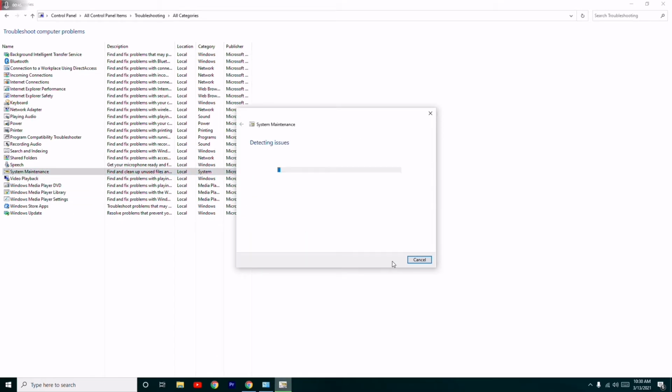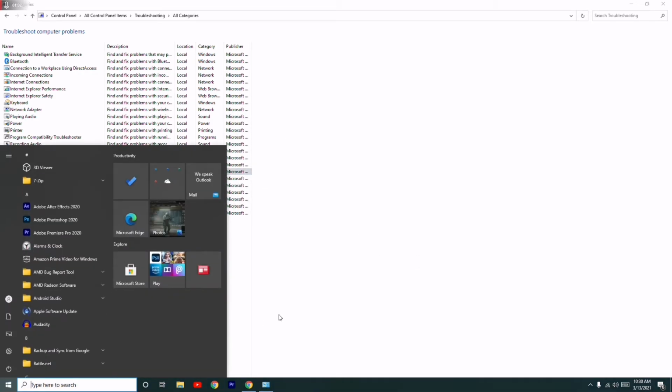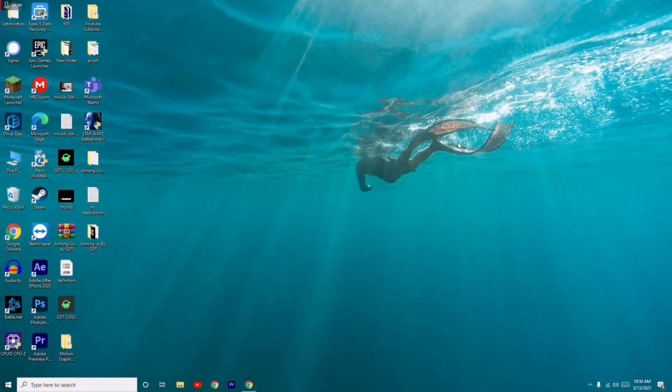Then go for next, and this will be detecting the issue, and you have to go for try troubleshooting as administrator, and this will be detecting the issues. If there are any issues we will be getting them here. There is no issue so far, but most probably if there are any issues you'll be getting them. Once you find them, you just have to restart, and after restart most probably the issue will be completely fixed. If it's not fixed, then we have another solution.